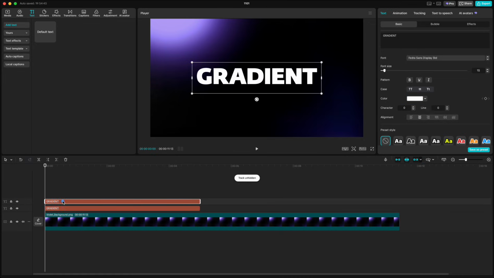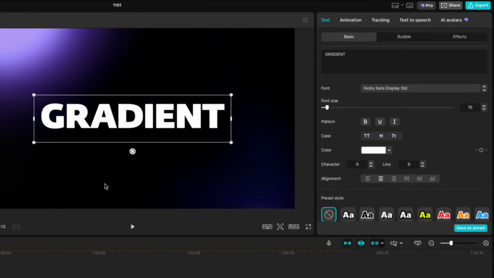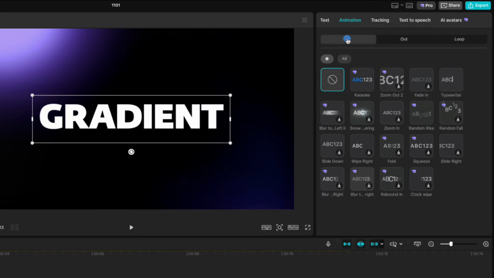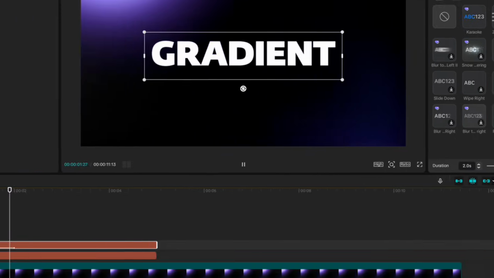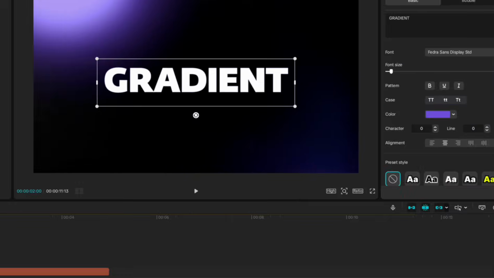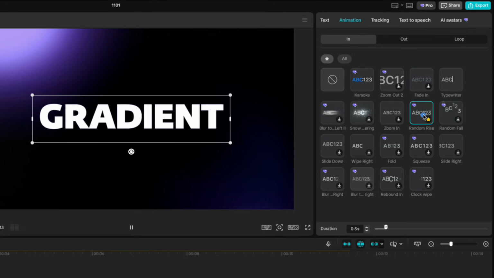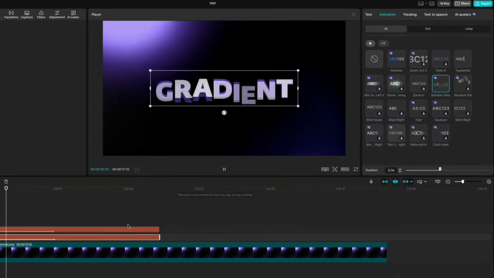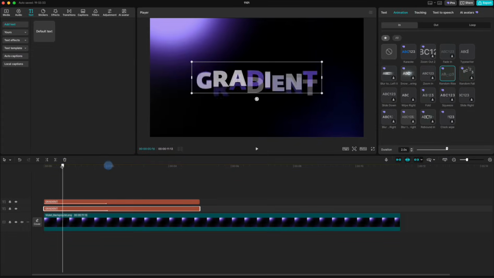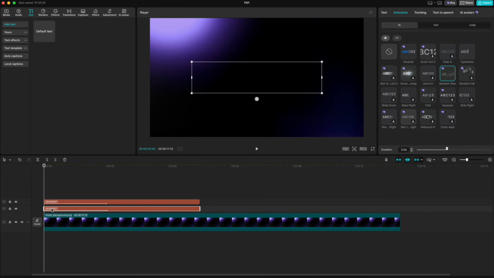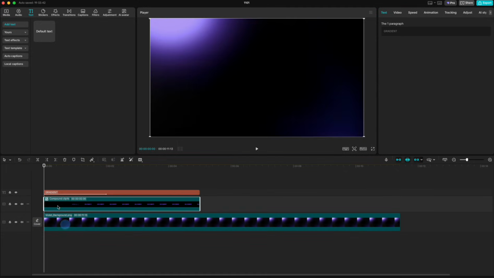Now highlight the top text, go to Animation, In Tap, and search for Random Rays. Set the duration to about 2 seconds. Do the same for the bottom text. Next, make a compound clip from each text layer separately.